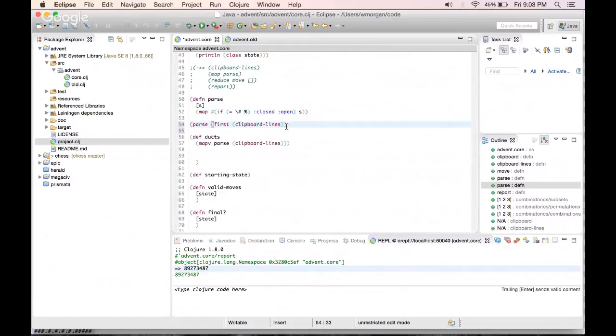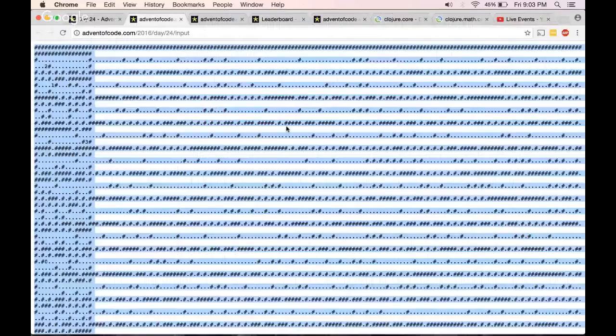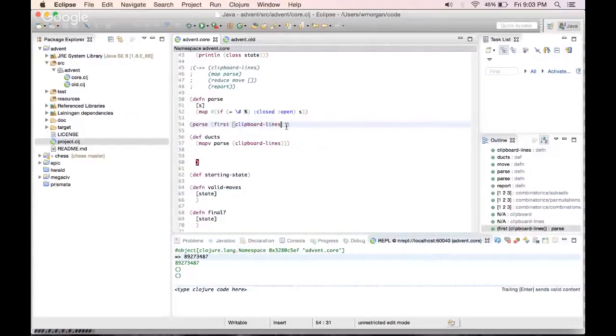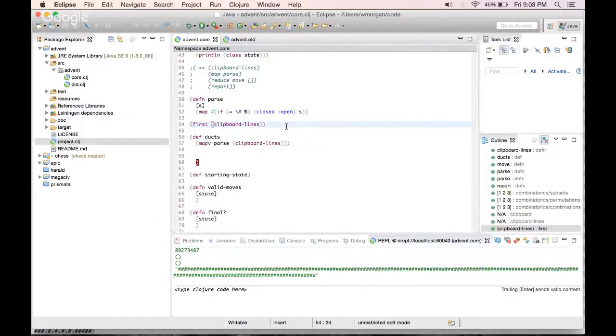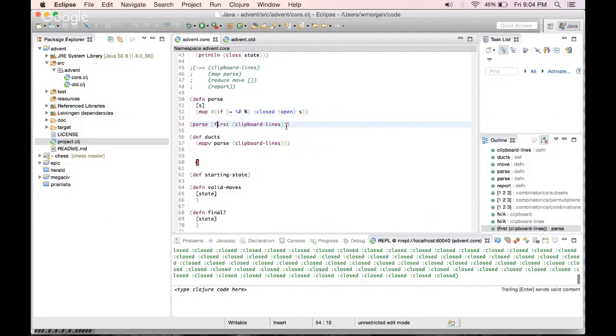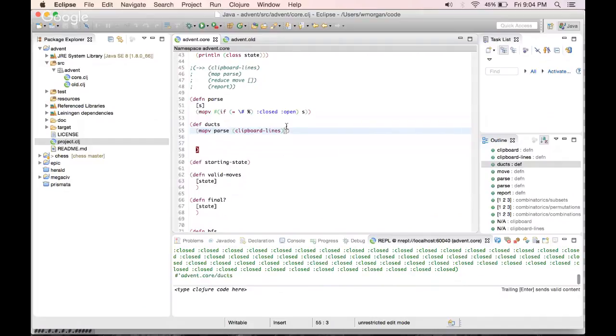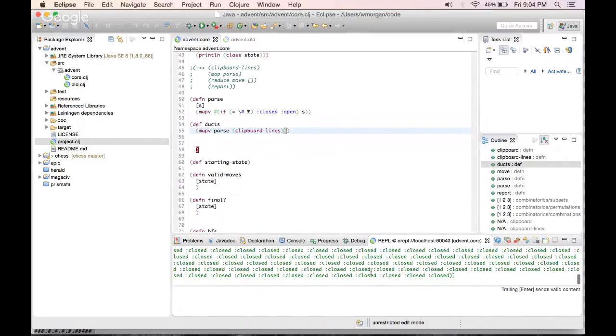clipboard lines, it is the first of clipboard lines here. Oh, right. I forget every time. I got to reevaluate parse like this. All right, that looks pretty good. Let's make it a map V so that it's associative. All right, and then let's define our ducts by this here. This shouldn't be too big.